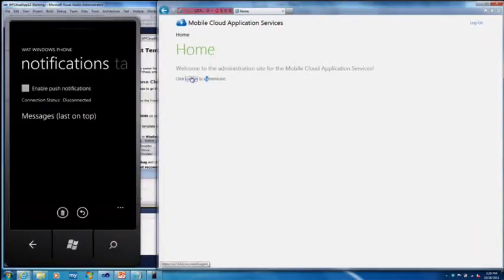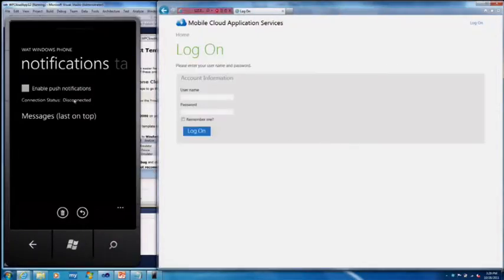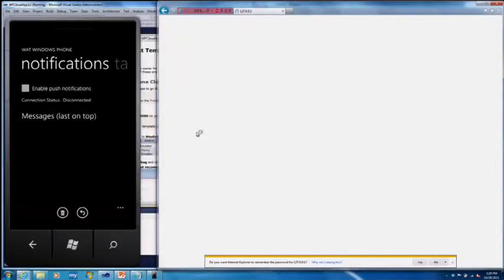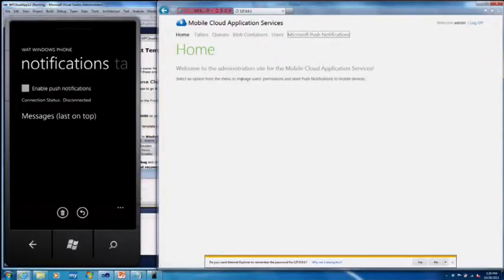So if I log in over here, I'll show you the web portal as well. The password for the web portal's within the documentation, which I obviously haven't read. All right, so let's start with push notifications.